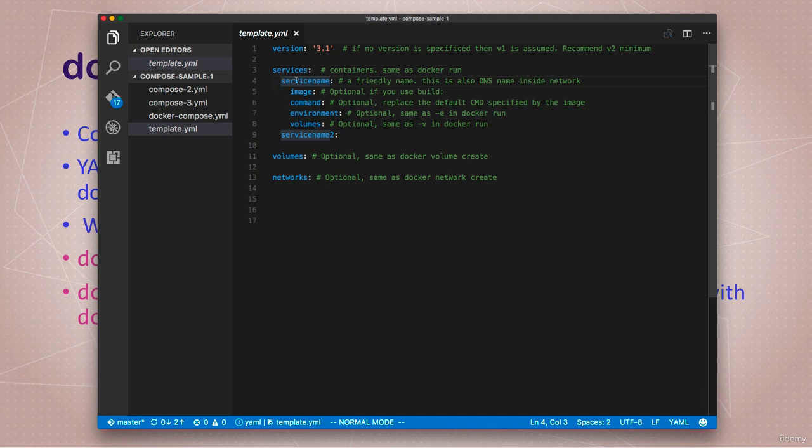So underneath the service name, and again, you can call that whatever you want. It doesn't have to be the name of the image, or anything related at all. It could be Barney for the service name, but it will be the DNS name that we'll find out later is used inside of your Docker networks, similar to when you give the --name to a Docker run command.